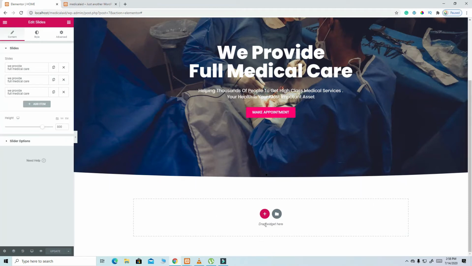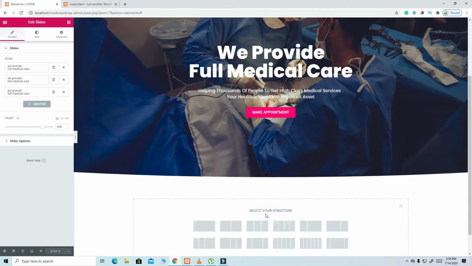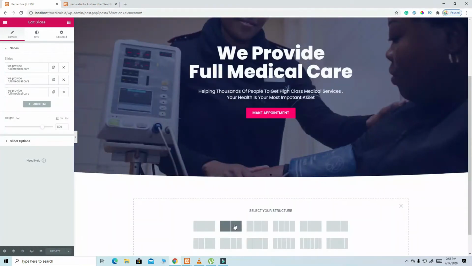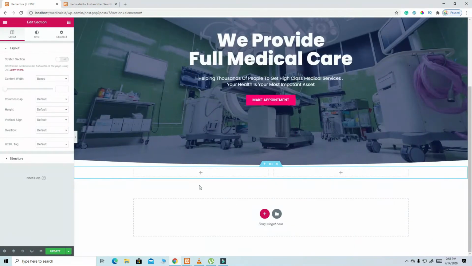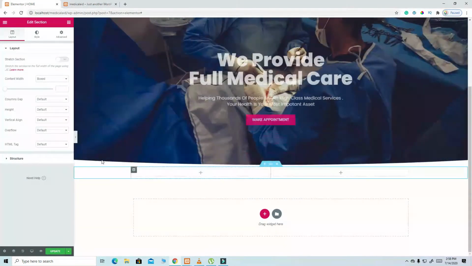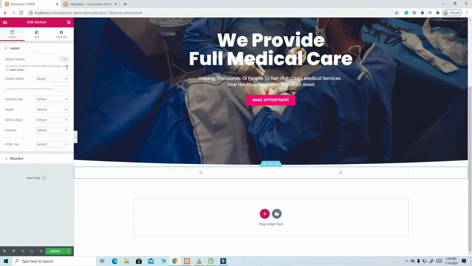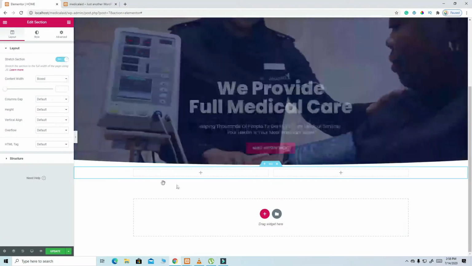So here I'm going to click on this plus icon, and then I'm going to select these two structures like so. Then we are going to make this one stretched. It has to be stretched like that.